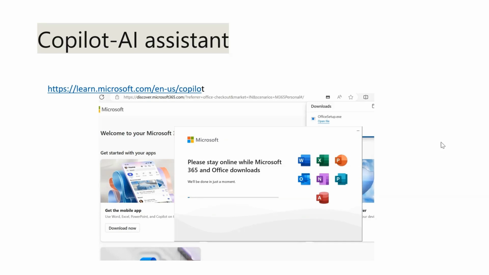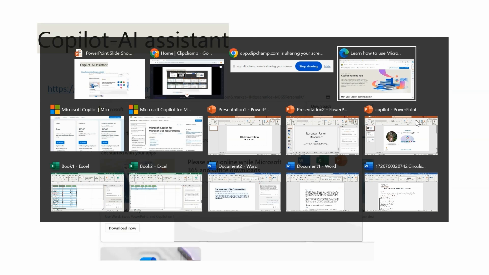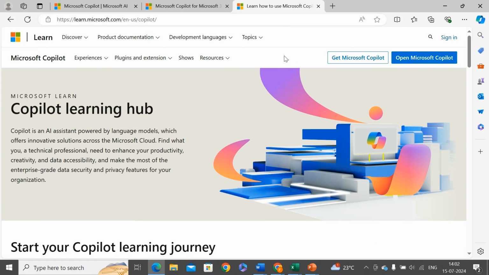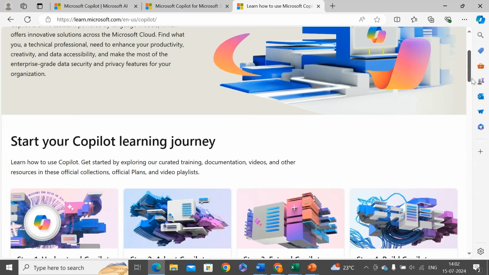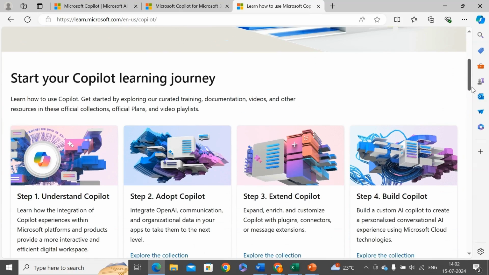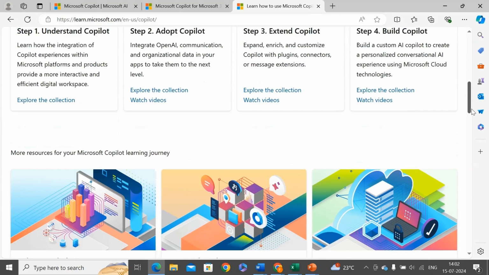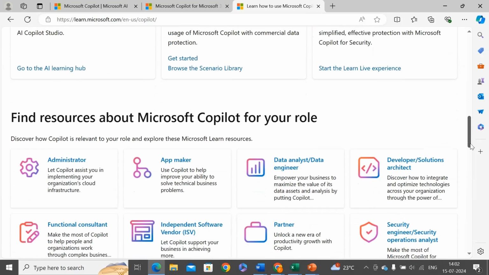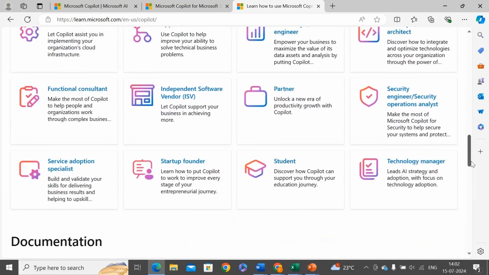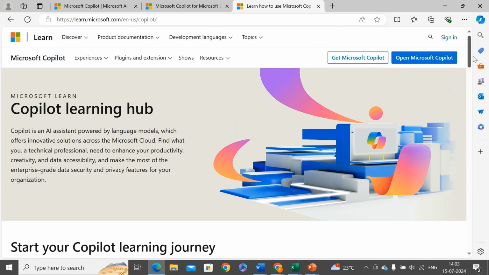Much more information about Copilot will be given in this link that you can refer to. Let me take you through some of the very important links, where we understand what Copilot is and how it works, how we can create an app, and what my role is if I'm working as a functional consultant. All the resources are available here which you can navigate.